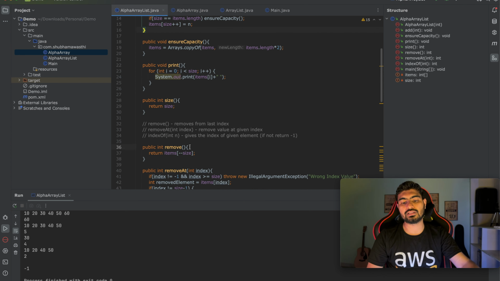And in this remove method, this is actually removing the items from the last index. So this is an O of 1 operation, which is constant. There is no loop, nothing. Straightforward, we are reducing the size and returning the element, an O of 1 operation.